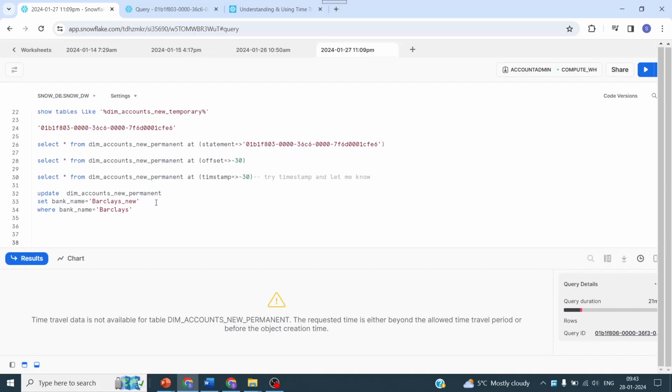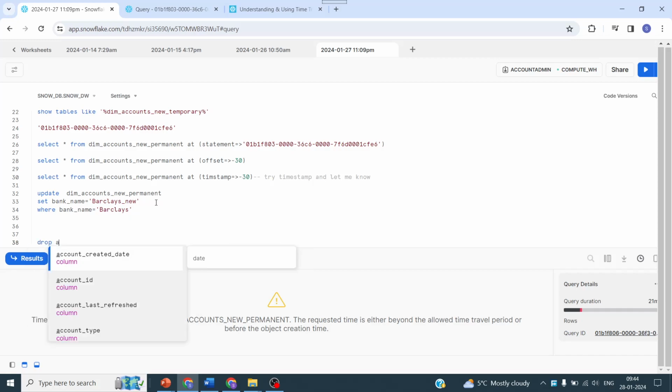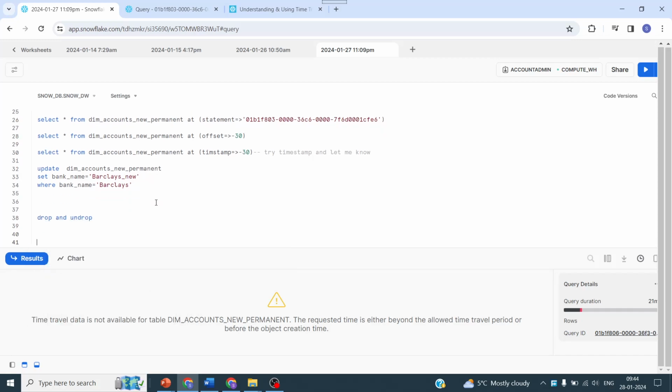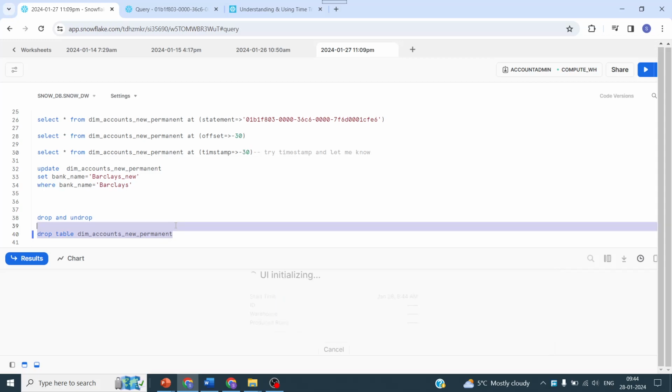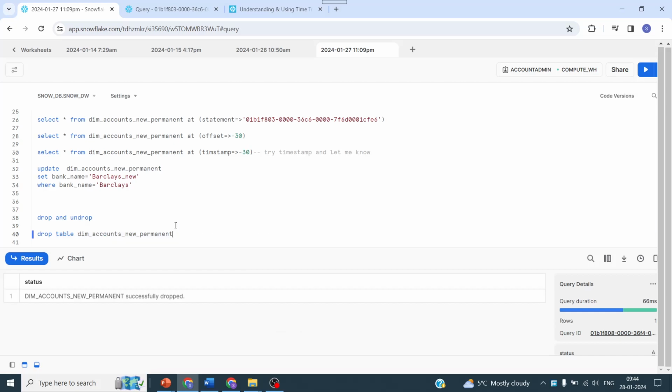Okay, the next one is the feature that I liked the most. As I said before, if I drop this table, it's drop and undrop. So now accidentally I dropped this table. Drop table this. Okay, so this is my table, I have dropped this, and this is done.